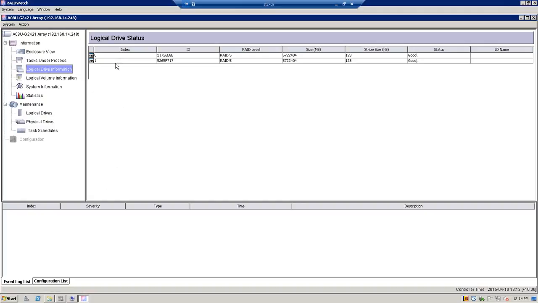Disk 0 and disk 1, they're both RAID 5s. Four 2 terabyte SATA hard drives in a RAID 5. That's all I've used. Okay.